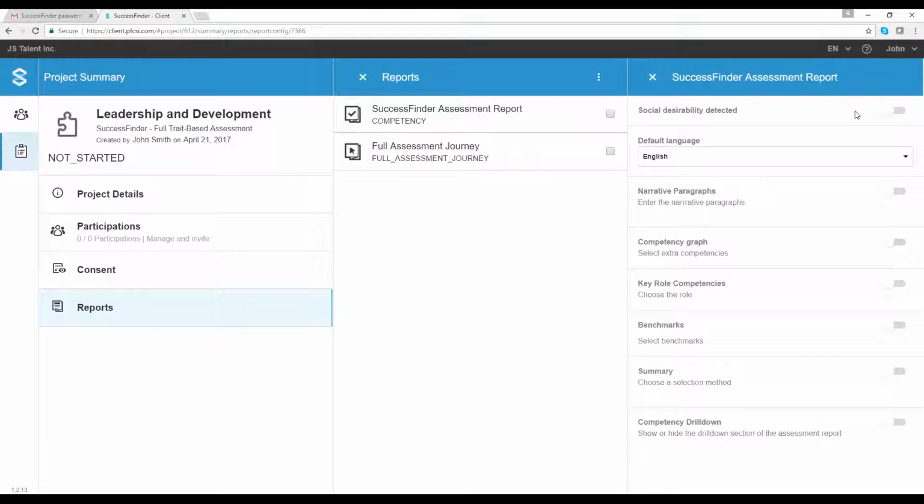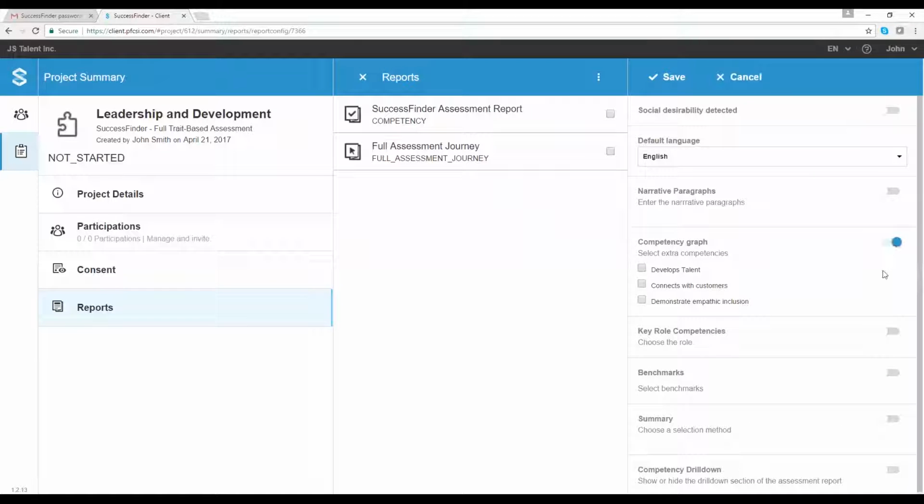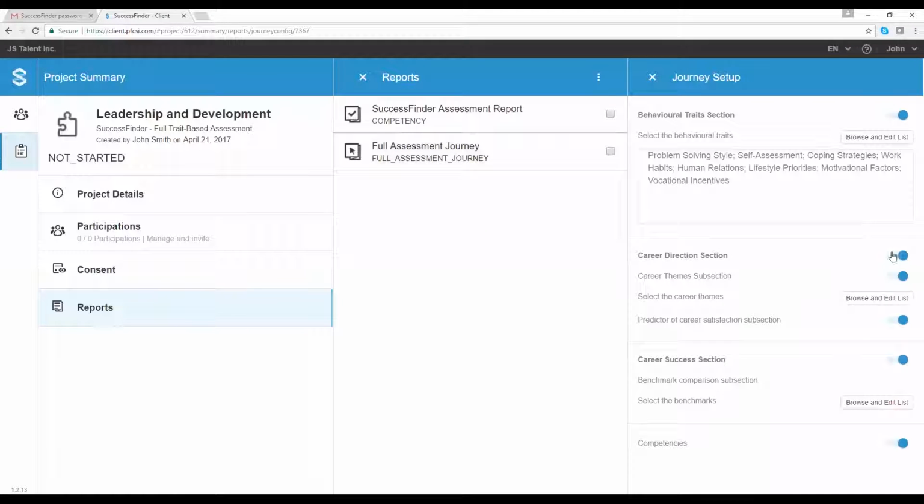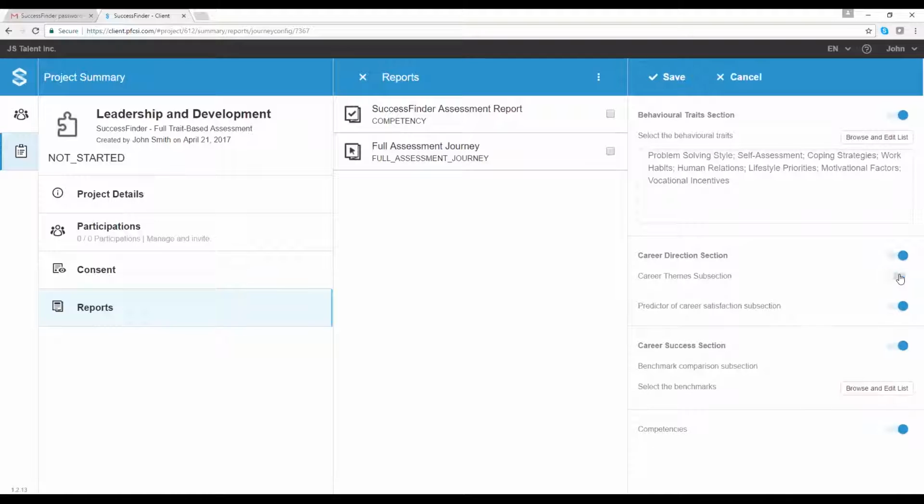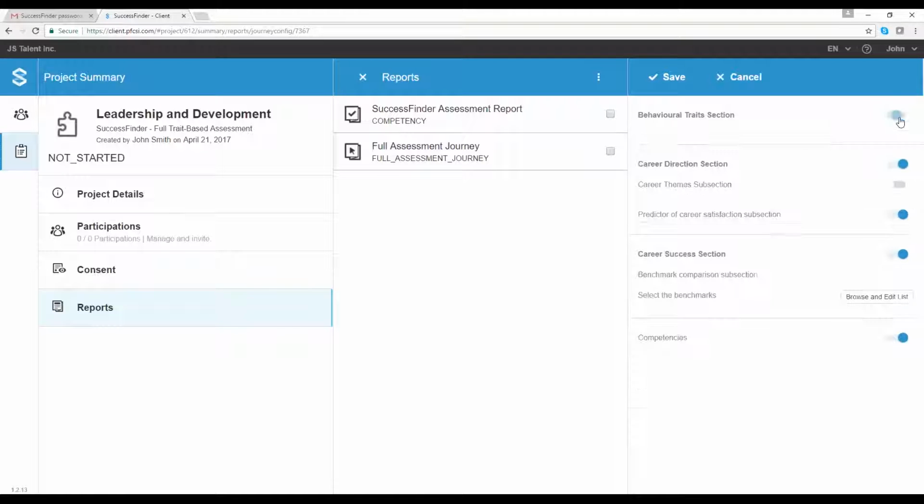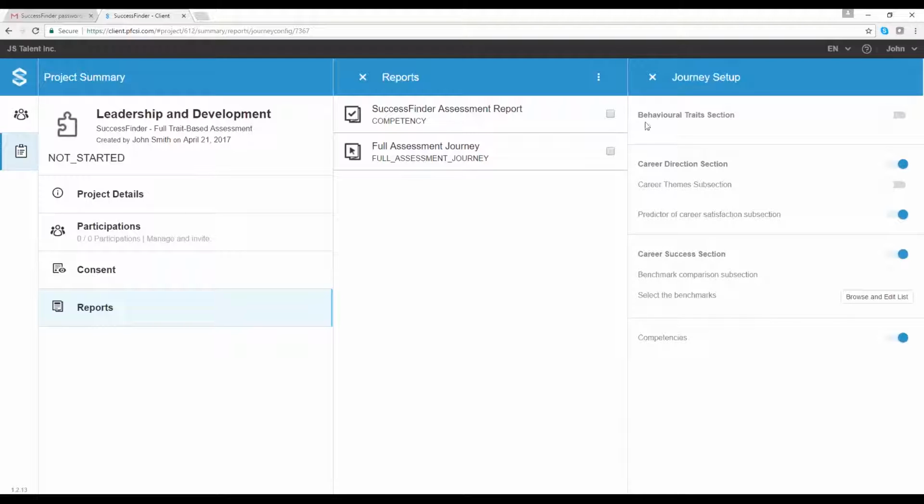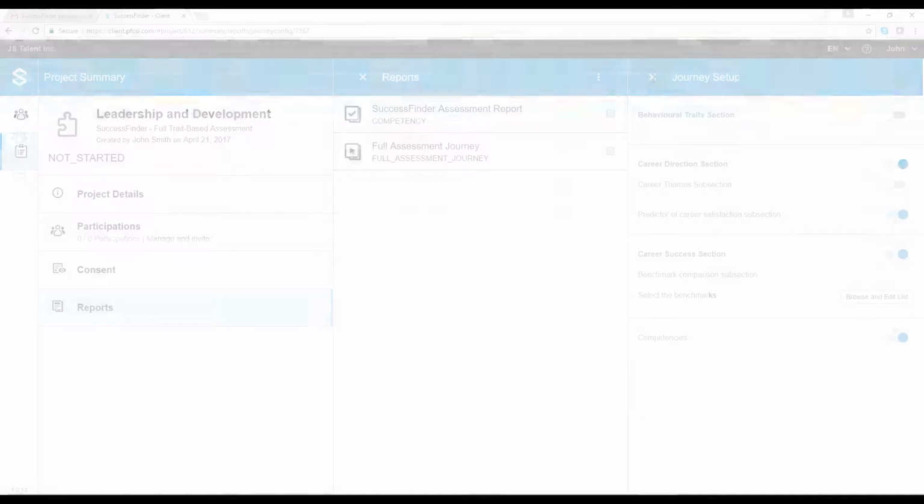In our Success Finder assessment report, different sections can be added in or removed from what your participants will see. The same applies to an interactive online journey where each section can be turned on or off. The settings applied here will be the default for all participants added to the project. However, the settings can be changed or customized by participant as well, which we will see later.